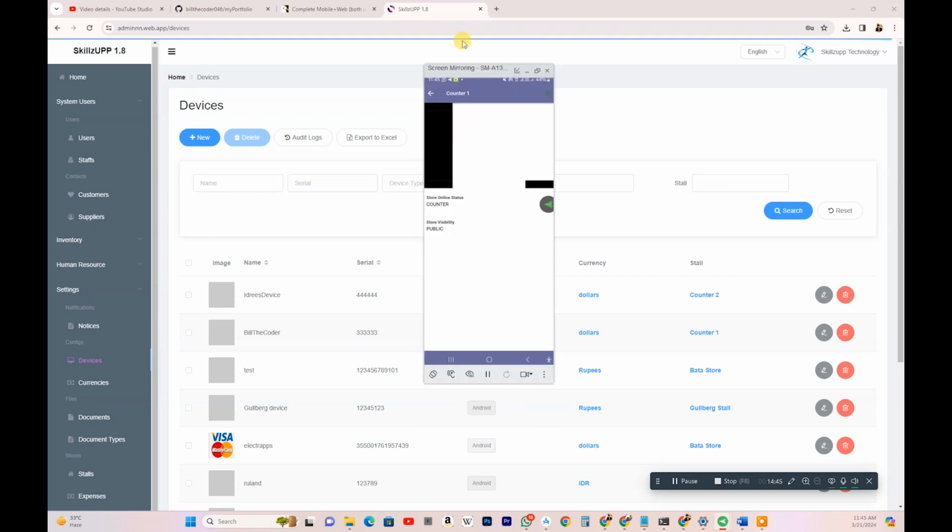So as you can see, counter 1 is basically the store which was actually assigned to Bill the coder, as you can see here. So this is it.